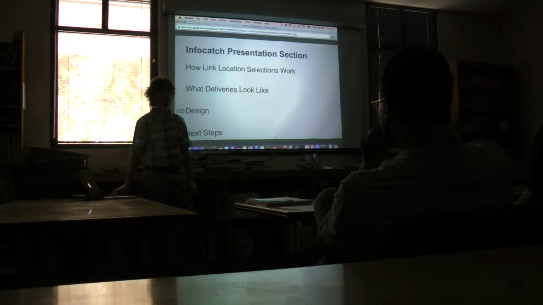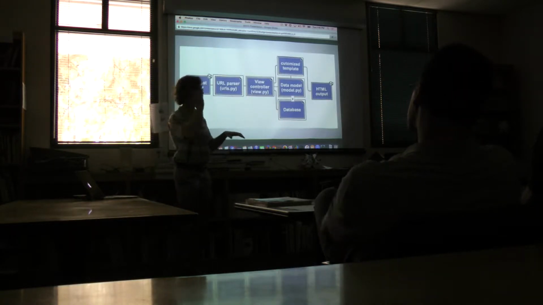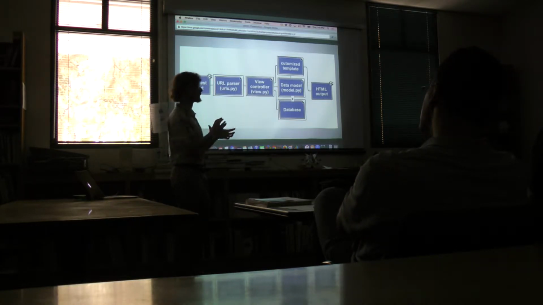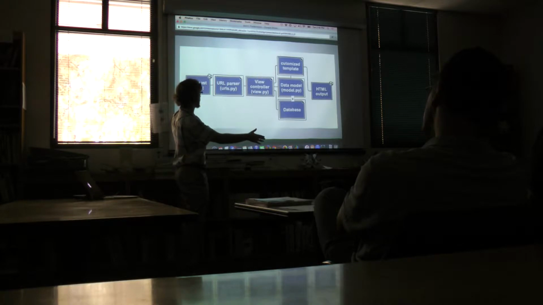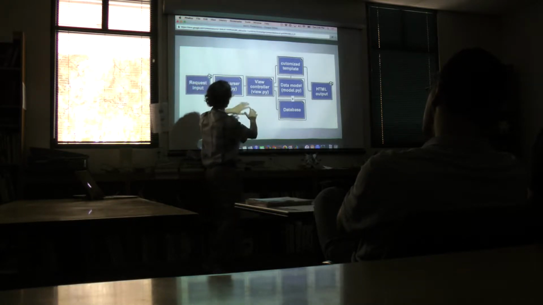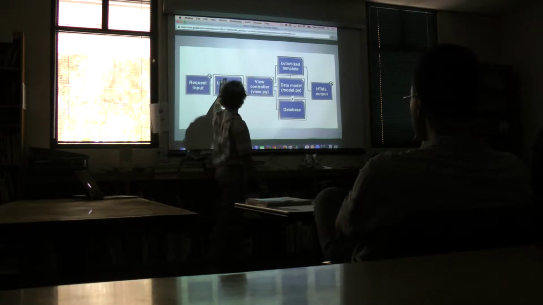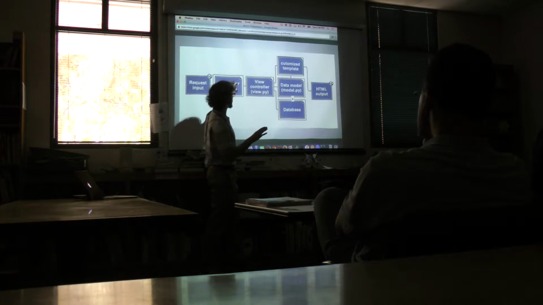So now I'll talk about the design of Infocatch. It uses Model View Controller, and I'll explain what that means in the context of the Django web framework, which is a Python framework for making web services. So the user sends in input, they interact with the view somehow that sends a post. And this post gets handled by the controller of the Model View Controller pattern, despite the name view. I'll get to that in a moment.